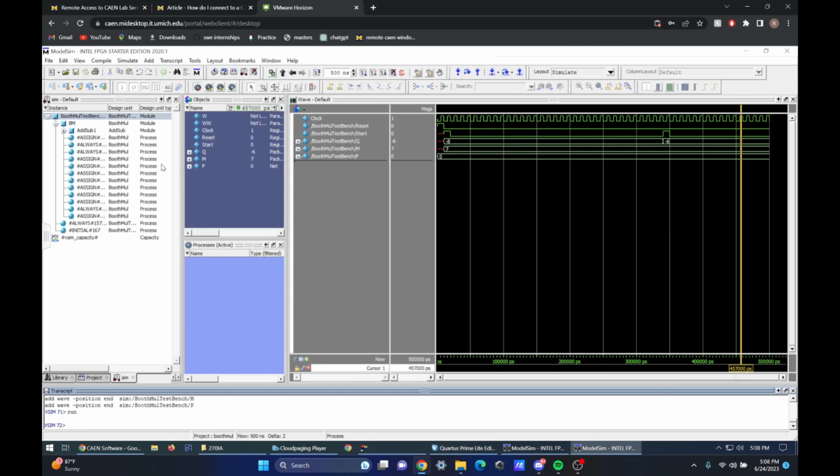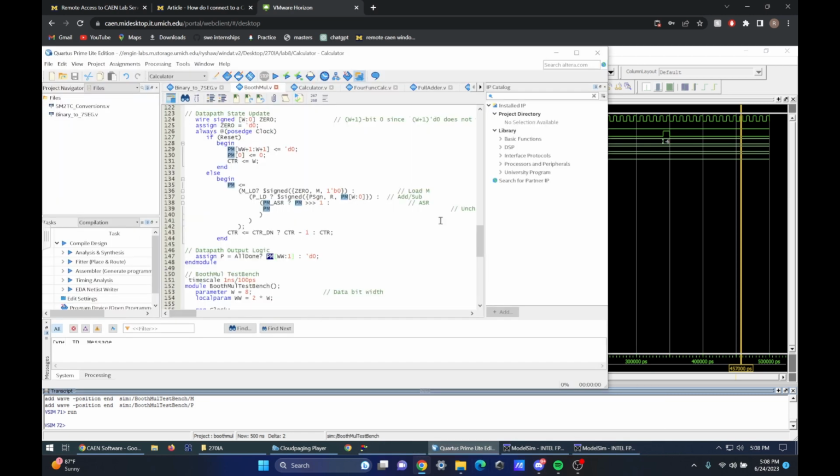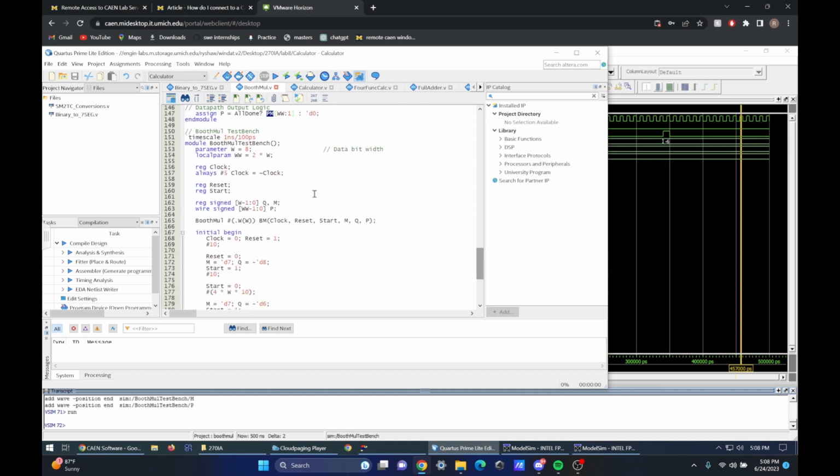So we're going to go back to Modelsim. A very useful tip, if you haven't figured this out already, is if you look over here on the left, you can see the modules being called from the test bench and all of those subsequent submodules. So again, back to Quartus in the test bench. We always like you to create instance names for the modules being called. So here, boothmul is called with the instance name BM.